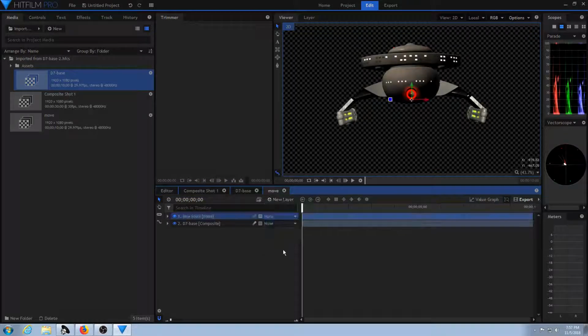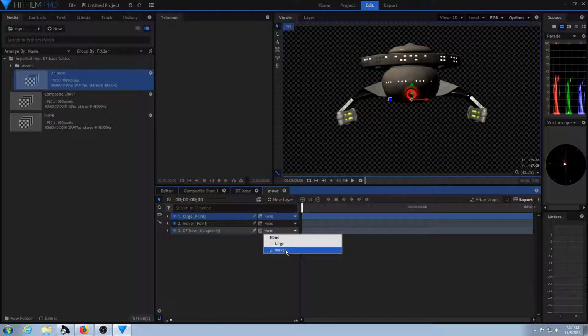Add a new layer, add a point, and I'm going to call that Mover. Add another point. Call that Target. Hit F2, Target. Okay, so we're going to parent the ship to the mover and parent the target to the mover. It would help if I could spell.